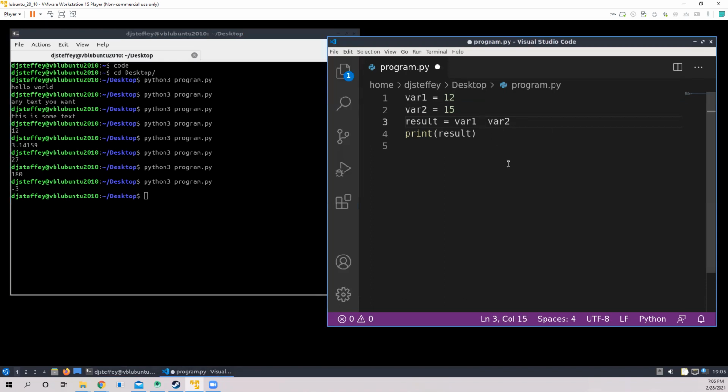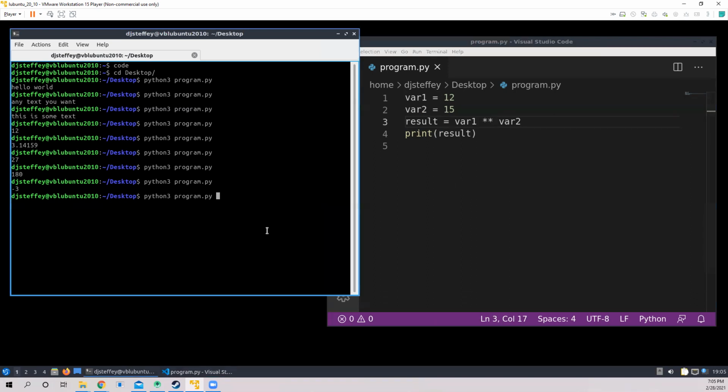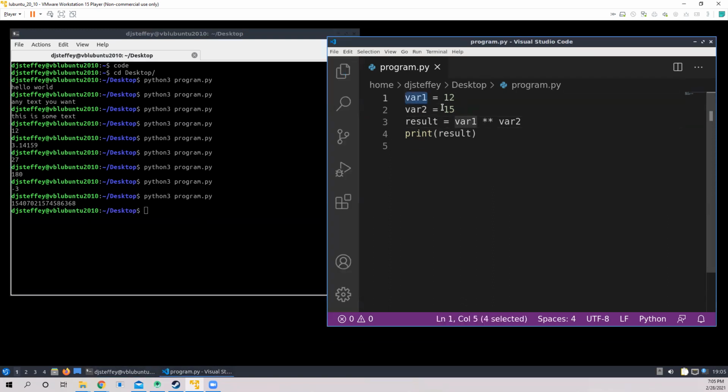One of the trickier ones that can sometimes be hard to grasp is an exponent. When you have, say, 2 raised to the 3rd power. In Python, that's represented with 2 consecutive stars. If it's just 1 star, it's multiplication. If it's 2 consecutive stars, then we're talking about an exponent. So this right here will take 12 raised to the power of 15. Probably going to be a big number. Save it and run it, and that's the answer. So we can use these variables to store values, and we can use these operators to do some kind of mathematical operation on them.